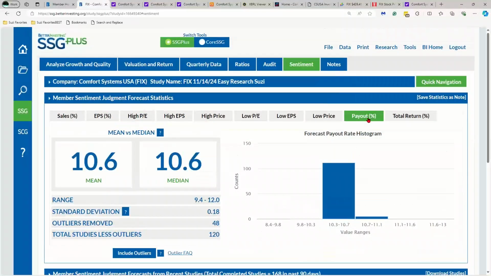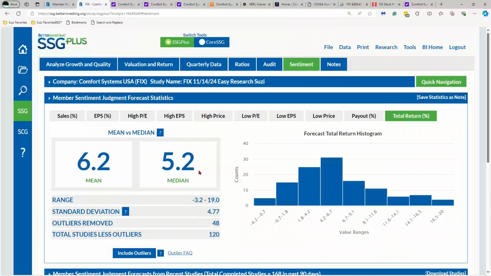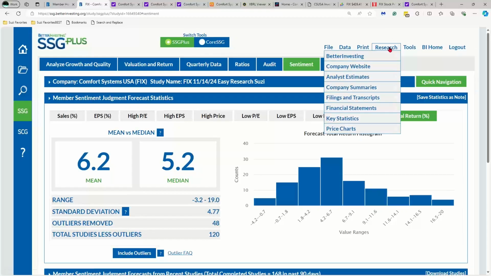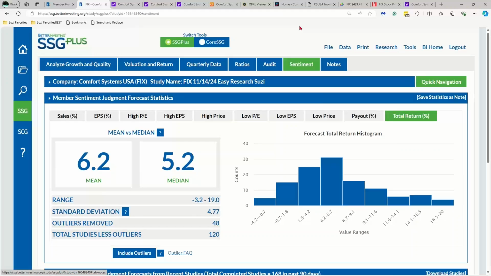Some people do. And overall, the median total return is 5.2% based on all of the median numbers that were pumped in here. So that is how you can utilize all of the cool things in these research links to run your SSG, perhaps when you have a company that is smaller or doesn't have a lot of coverage in other newsletters and so forth.